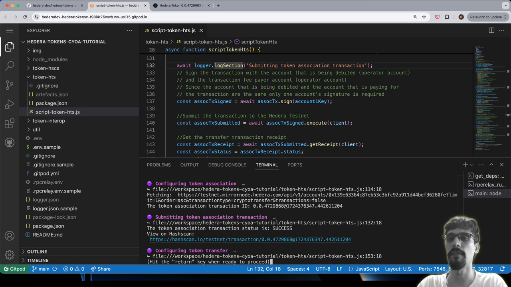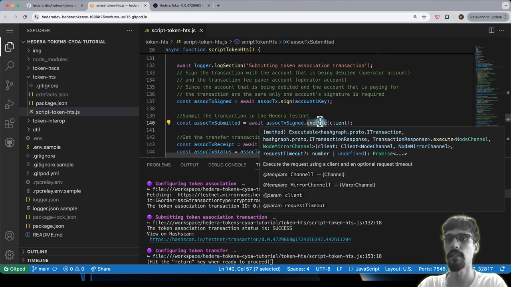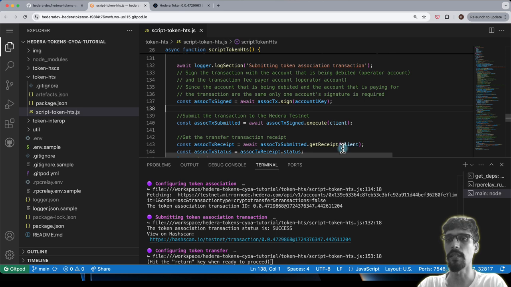As before, we now have our local transaction ready to submit to the network. And again, we'll begin by signing it using the private keys of the accounts involved, and then submitting it to the network. And then we get the transaction receipt.